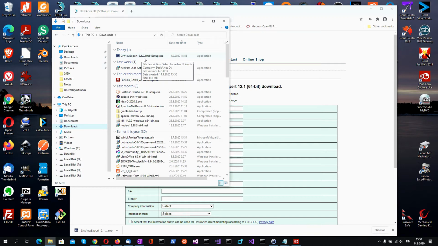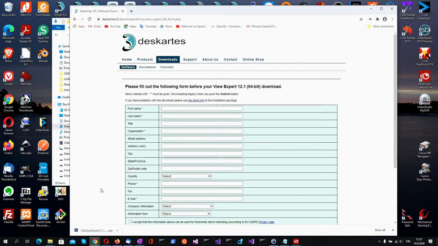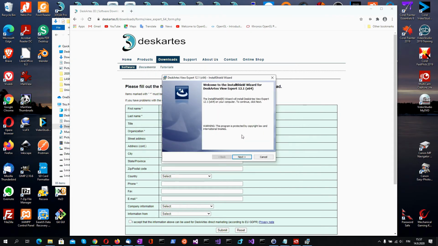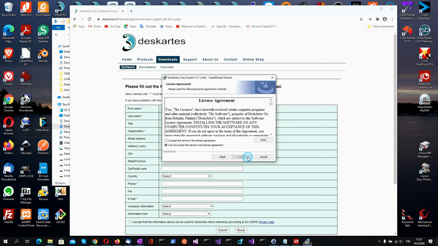To start the installation, you can double-click the package in the File Explorer window, or you can run the package directly from the browser window by selecting the right mouse button and then from the menu open. This will start the installation process, and to the first window you can just click Next.